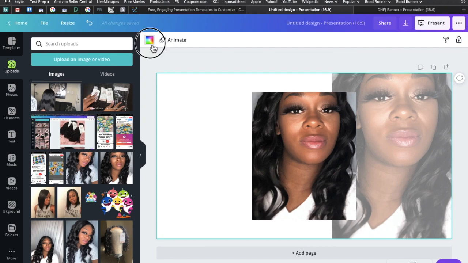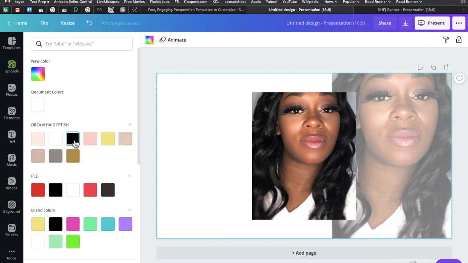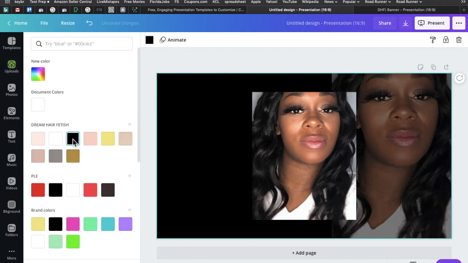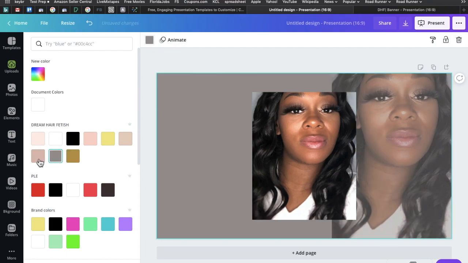Guys, my computer is overheated and it's making a humming noise because I've been on it for a while. So excuse my computer.